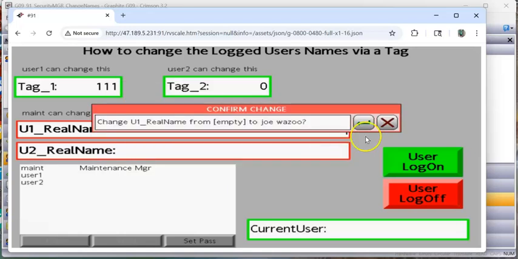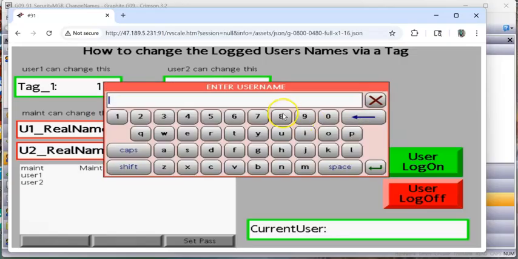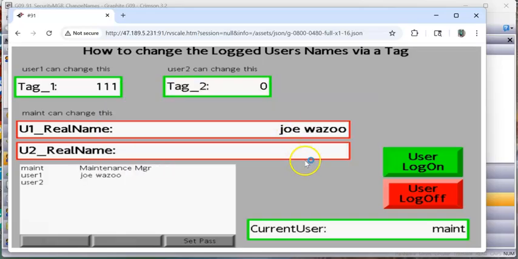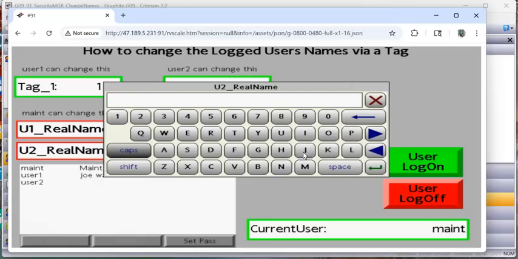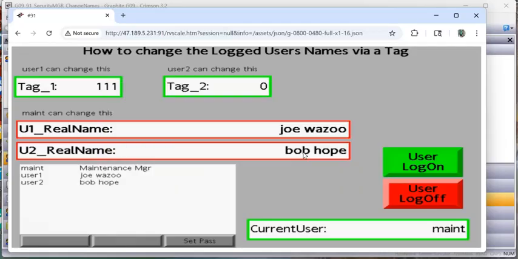Now, because I did that, I've got to log in as maintenance. So I'm maintenance, M-A-I-N-T. And I believe the password for this guy was ABC. Okay, that's logged in there. If we go here to this guy, let's say, what do we got here for this one? How about we do Bob Hope? All right, so now we got that in there.